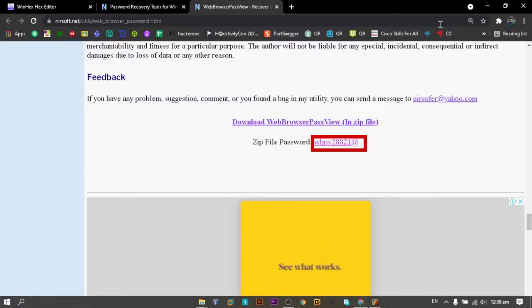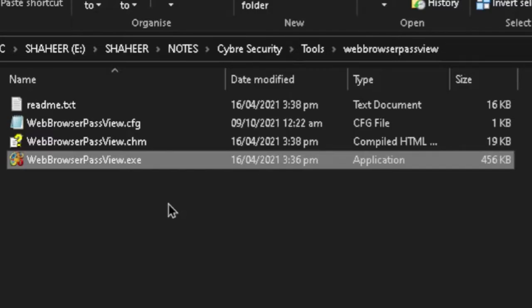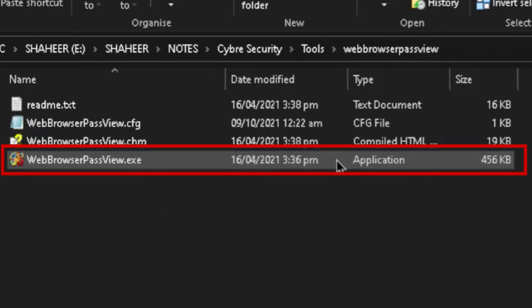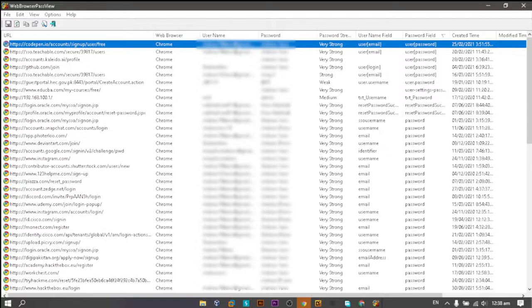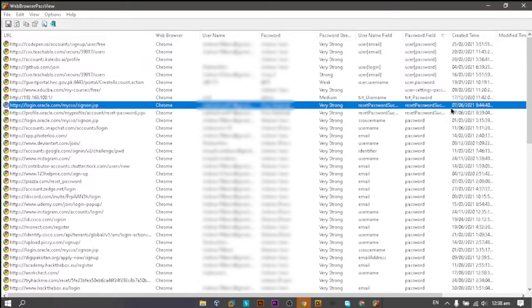You need this password to extract this file, and then go to the extracted folder and then double click on this application, not on this CHM file, this exe file. Just double click on it. And boom, these are all your passwords, all your usernames, and all your website links. This tool will extract passwords from your Google Chrome, your Firefox, your Internet Explorer, your Opera, your Safari browser. And it will not work on Linux. It is only for Windows machines.